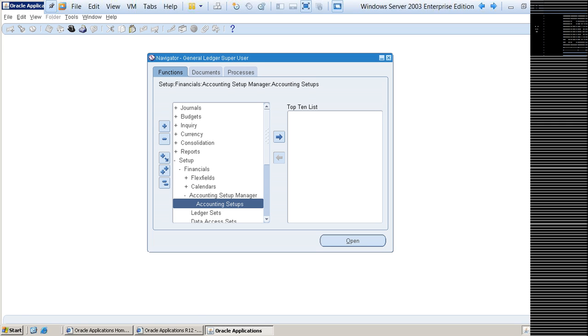Okay, let's see how to create the ledger now. Yesterday we also discussed two important components to create the ledger. What were those? Currency and calendar.